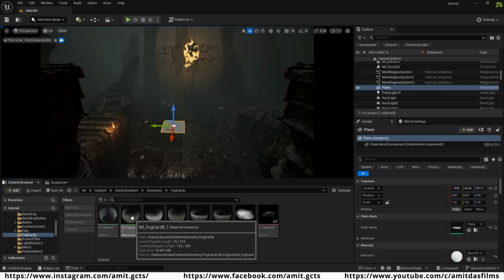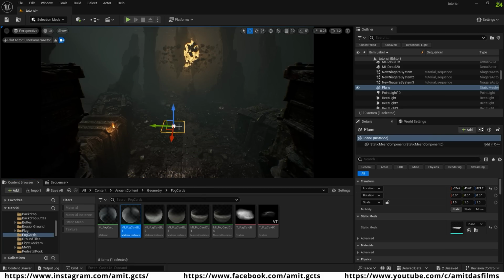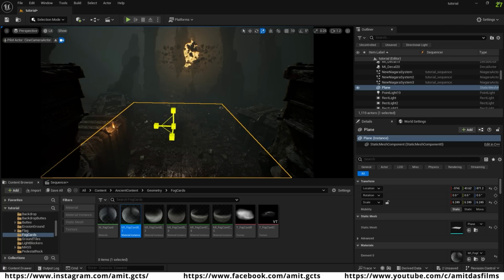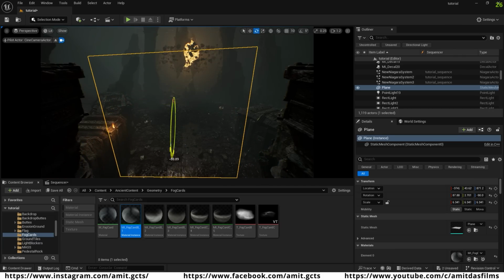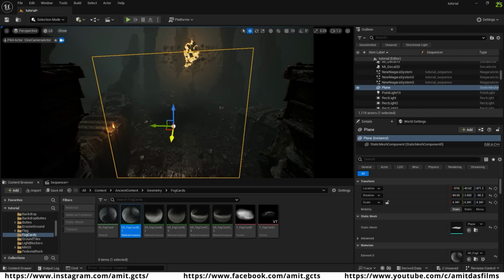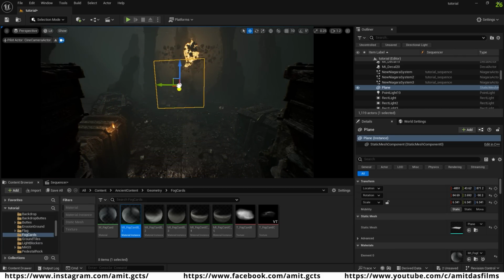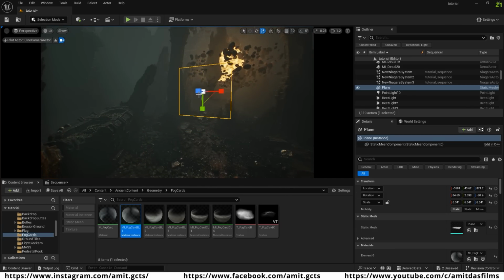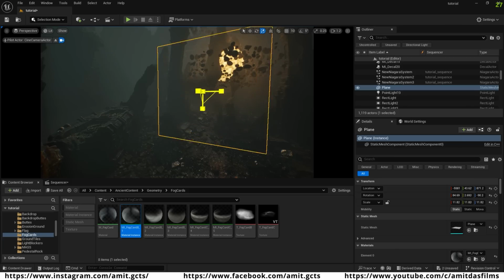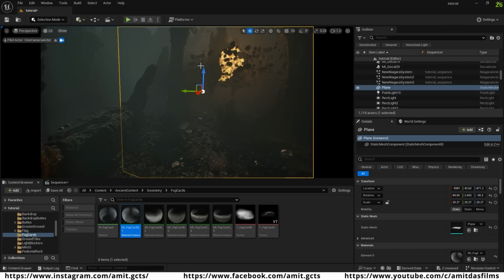So we're going to use this material instance. So we just drag and drop over here, and then we're going to increase its scale. So we're going to increase the scale, and also we rotate this, and then also we rotate into this side. Okay, so in that way we can get this kind of nice fog here. So these are the local fog. So we're going to increase its scale, and then we're going to place it down.